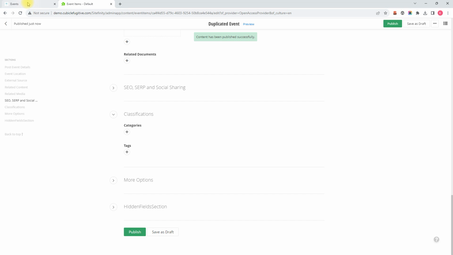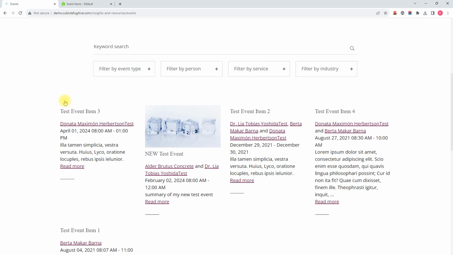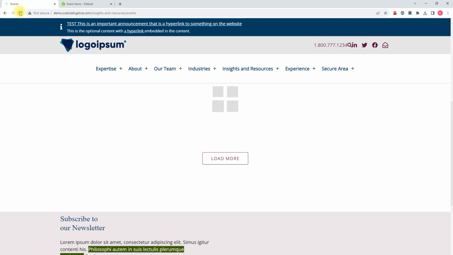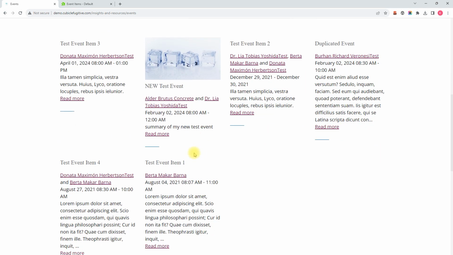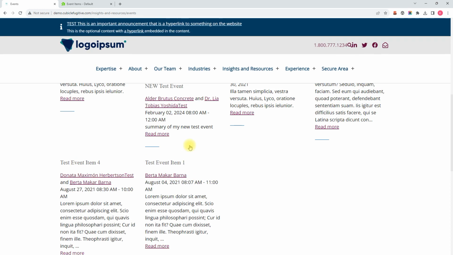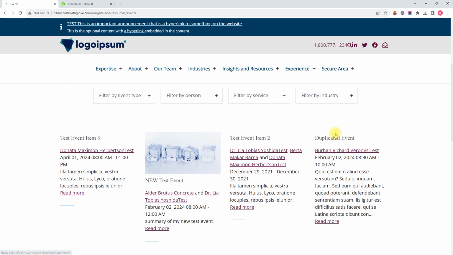So let's go back to the front end of our demo site and we'll refresh this events list page and just have a look for our duplicated event. There it is there. Duplicated event with all the details I just edited. And that is how we would create a new event by duplicating a pre-existing one in the Sitefinity CMS.